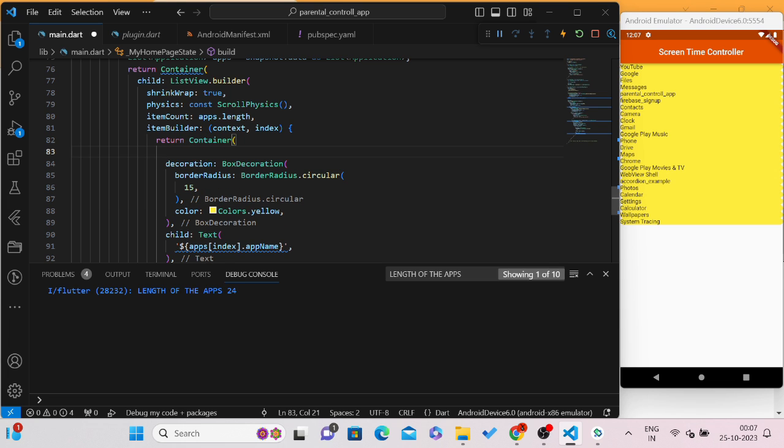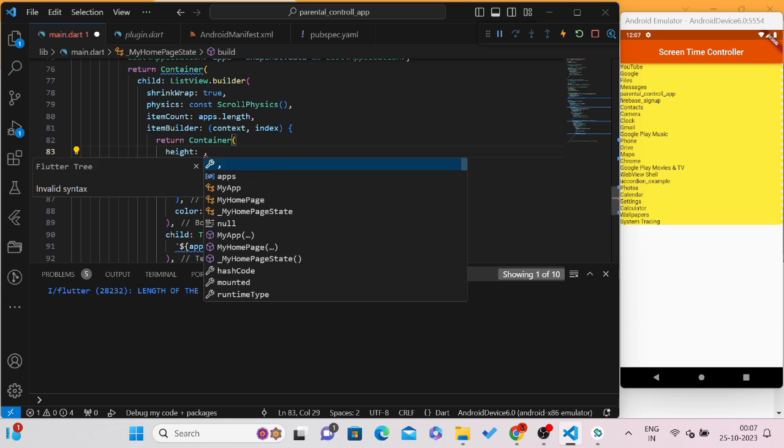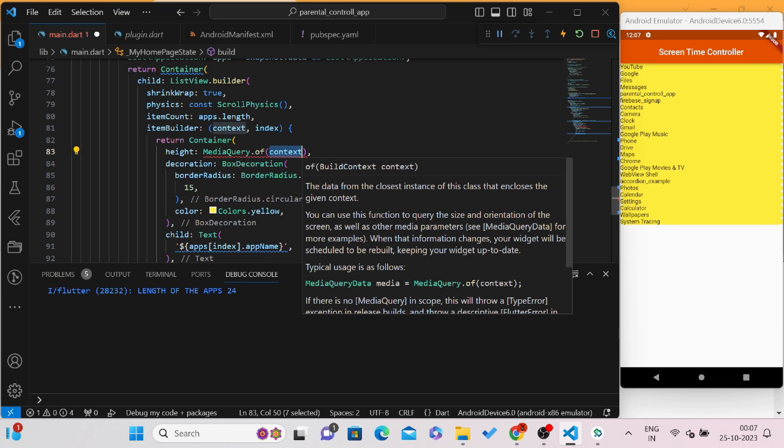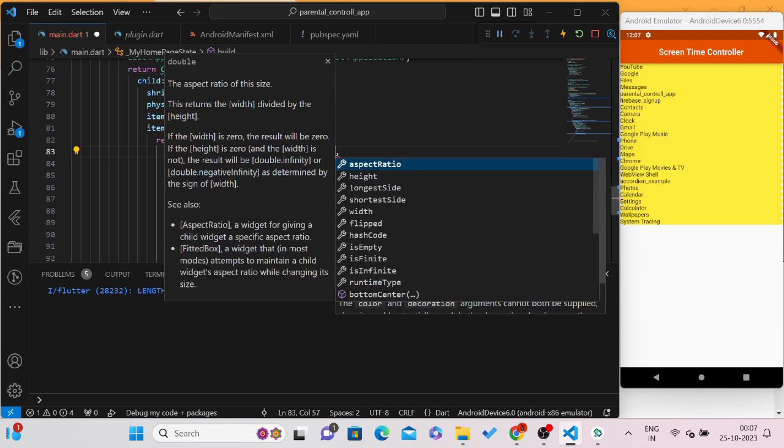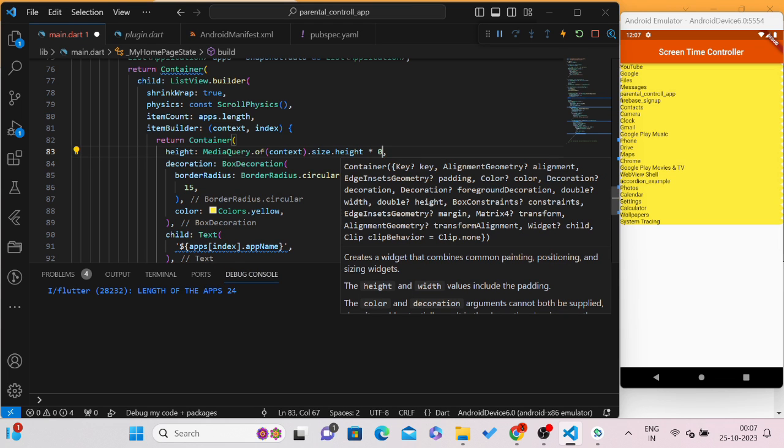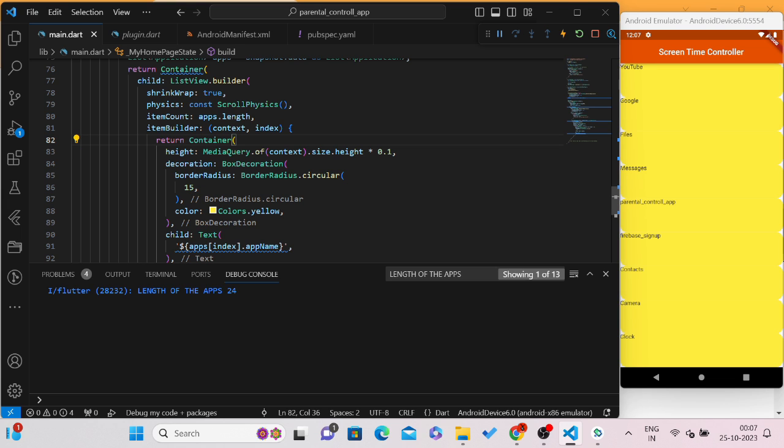Let's give a height to this container. MediaQuery.of(context).size.height times 0.12 and save it. You can see we got the height, but it is too much. Let's change it to 0.1, and the texts are on the top left corner. I want those to be in the center.